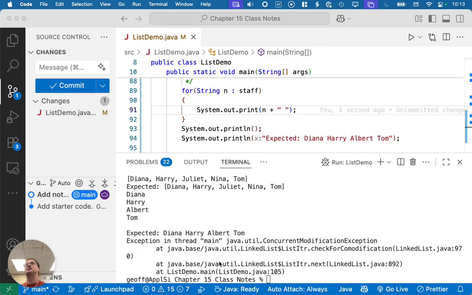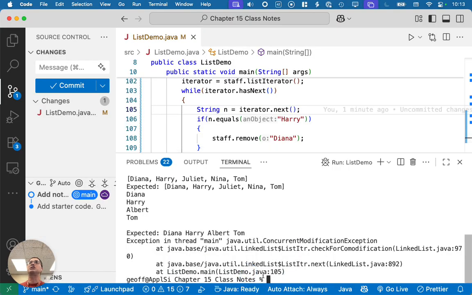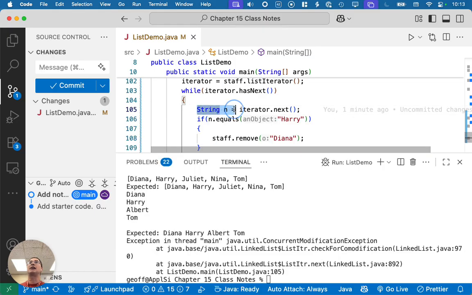Here is java.base/java.util.LinkedList. Again, this is not our code, don't care. Here we keep working our way down. ListDemo.main. Oh, this is our code. And you'll notice when you hover your cursor over this, it has an underline. And if you Control-click on that on Windows, or hit the Command key and click on it on the Mac, it will actually jump to this line number 105 and say basically, here is where the exception occurred. So that makes it easier for us to track down what we did wrong.